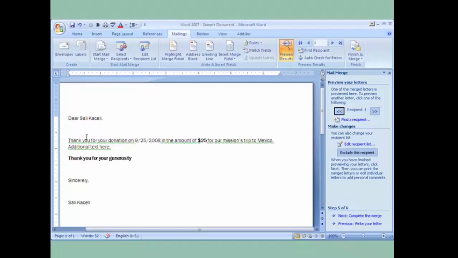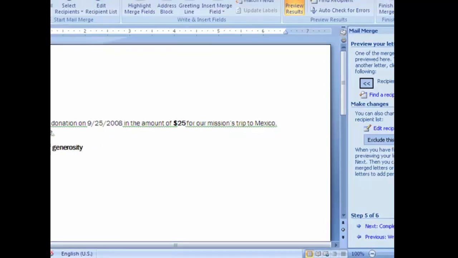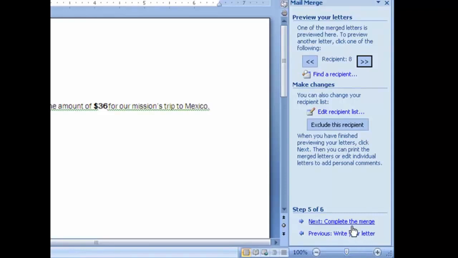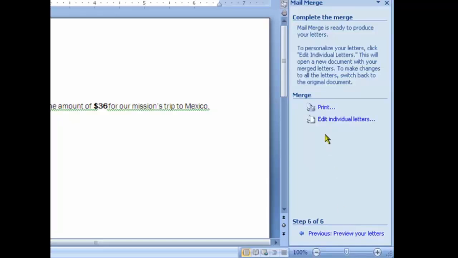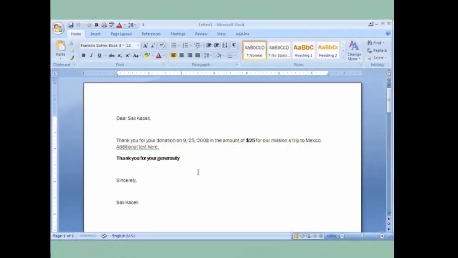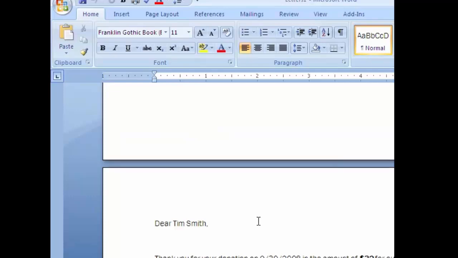Notice it says now the first name there. Thank you for your donation, 9/25/2008, in the amount of $25 for our mission trip to Mexico. Thank you for your generosity. That was one of my comments, and you can go and preview the letters for each specific user. You could have 1,000 letters generated this way. Next one is you can click on Complete Merge, and then you can either print them out directly to the printer, or you can preview them and see what they are going to look like. And notice at this point I have a letter for each specific user.